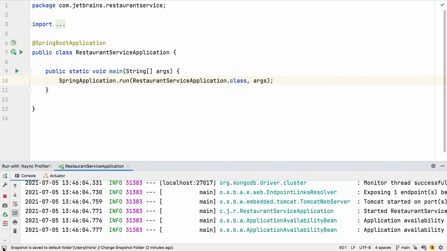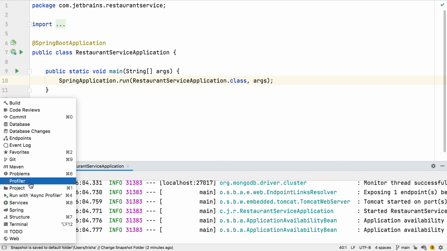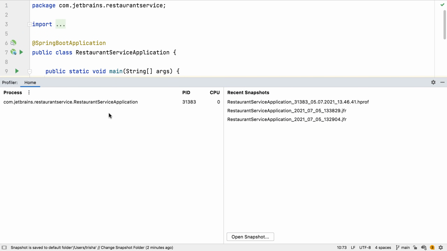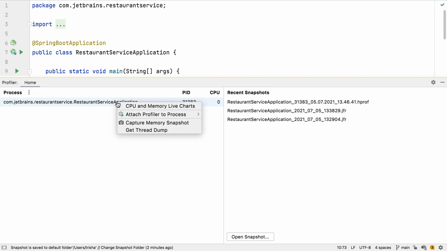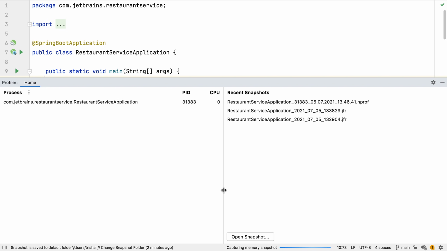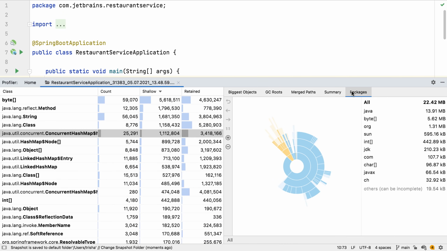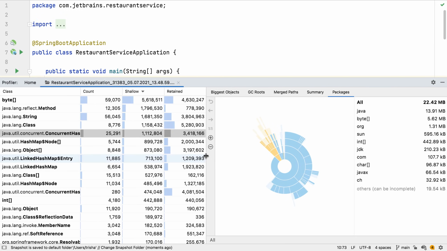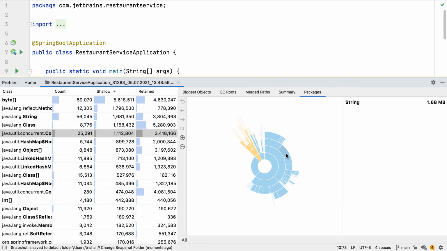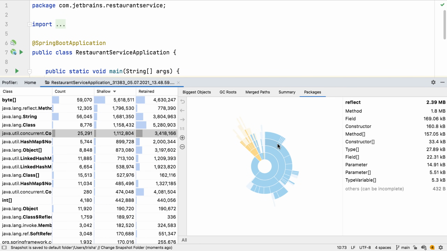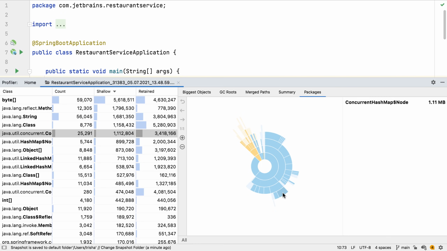In addition to these changes, IntelliJ IDEA 2021.2 has also added support for a sunburst diagram. If you have an HProf memory snapshot, which either you can take from inside IntelliJ IDEA or from an external profiler, when you load this, you can see the sunburst diagram here. This is another way to visualize what's going on and may help you locate any potential performance problems.